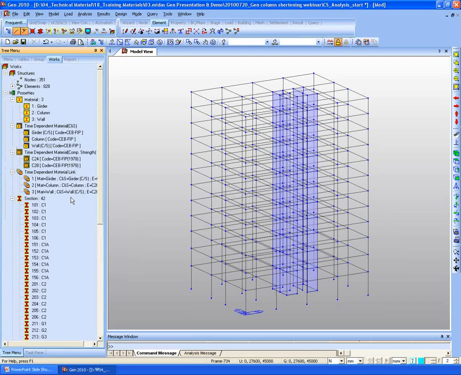Just before, when we entered the creep and shrinkage and compressive strength data, it was in blue color. But by making the link with the previous material, we can see the color has changed to black, which means it has been assigned to a certain element.